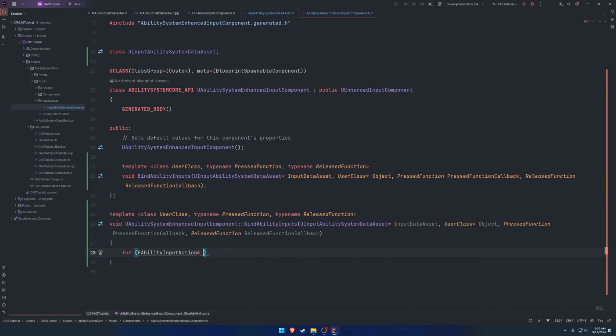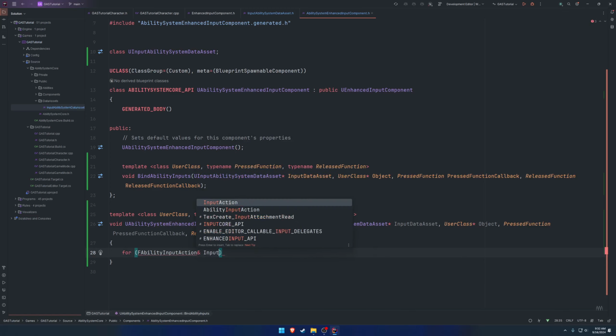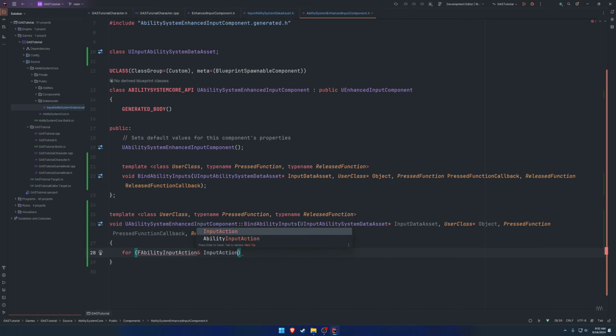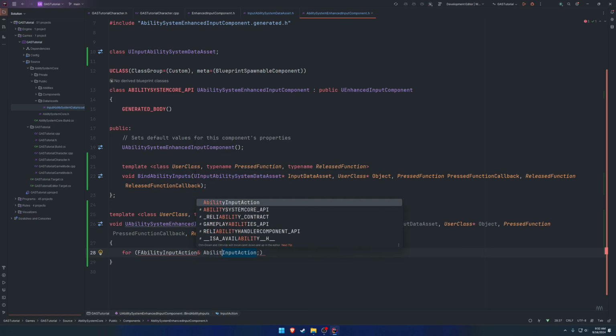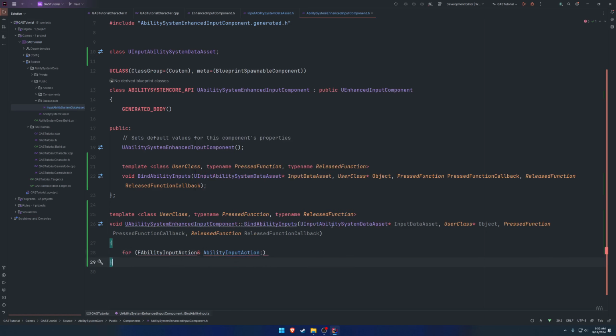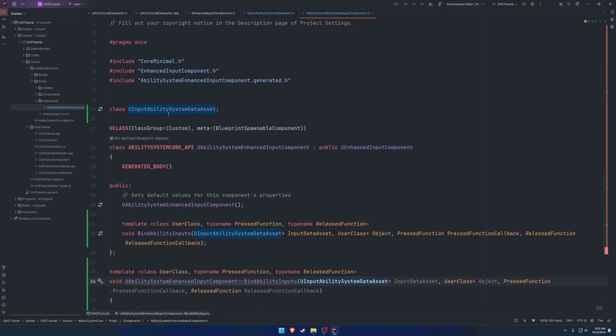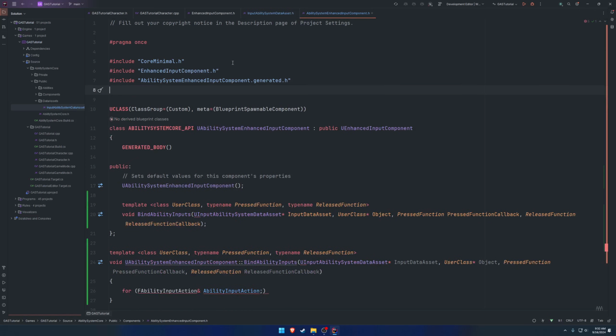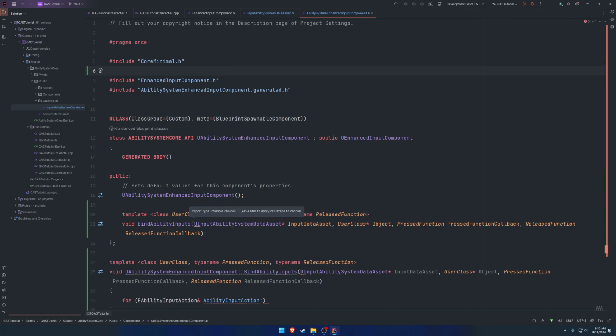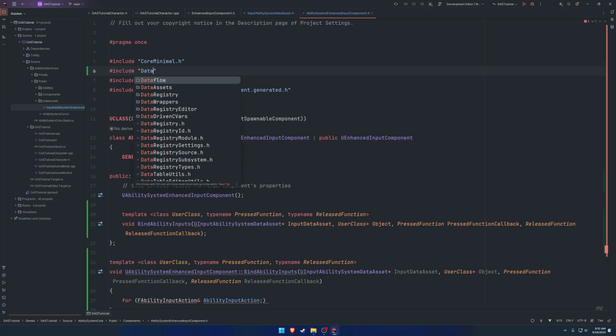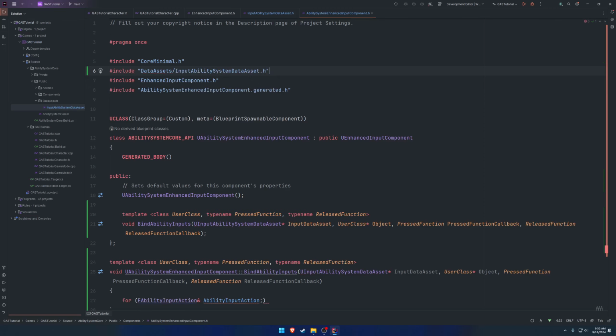And we're going to do it by reference, and we're going to call this one input action. Actually, let's do ability input action. And we need to include this data asset rather than forward declare it, because we are utilizing the type that we declared inside of it. So instead of forward declaring, we are going to include data assets, input ability system data asset.